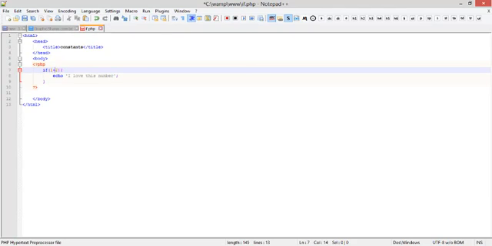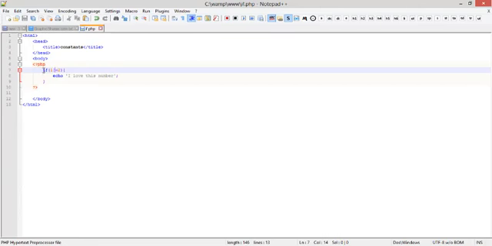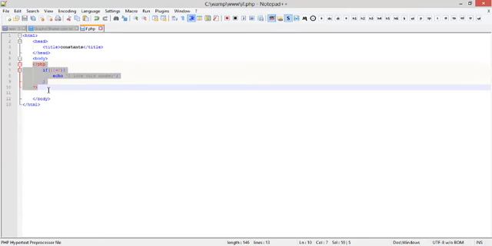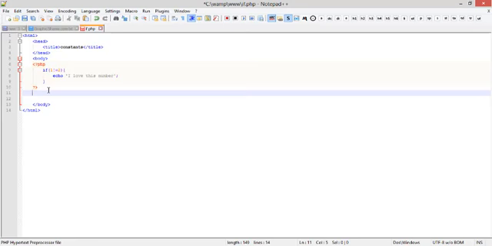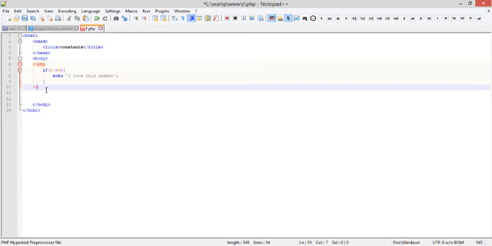But in some cases, let's delete this and add not equal to, and let's refresh that. You see it echoed I love this number because 1 is not equal to 2. So you can also do that for variables. I'm going to copy this and add a break tag here.